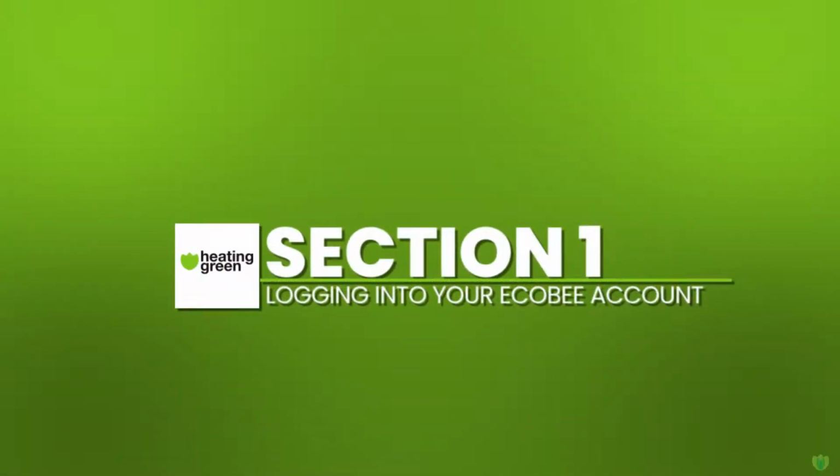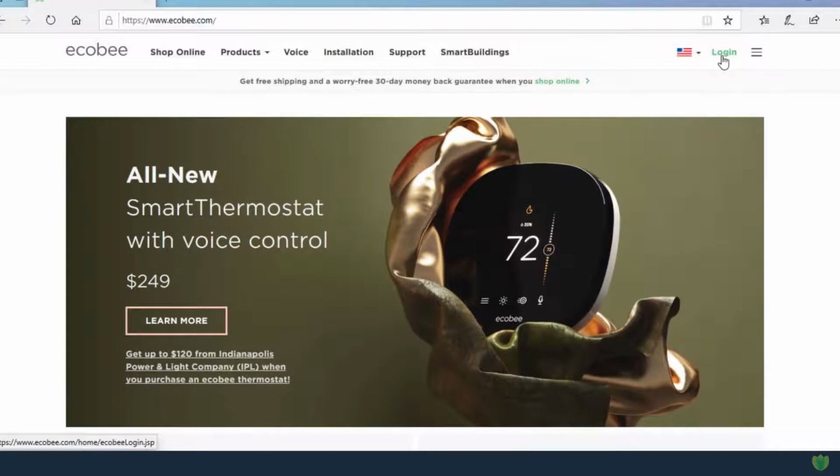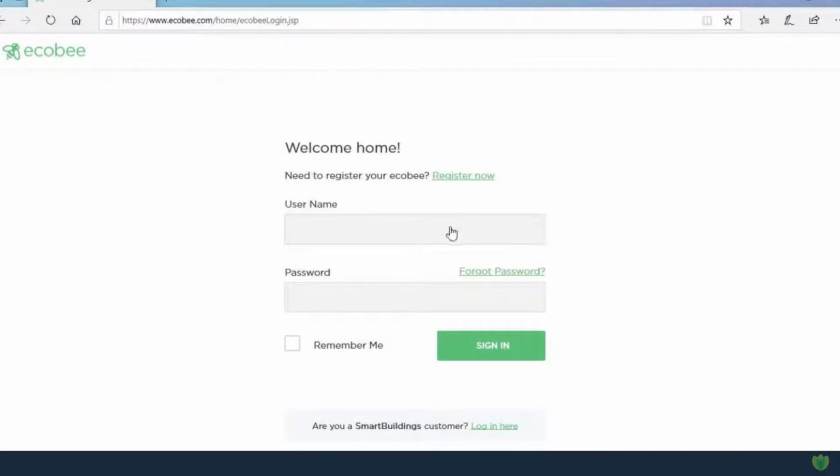Okay, now that you've got your thermostat installed and registered, what you're going to want to do is go to ecobee.com and log into your account. Now we're going to recommend that you use a laptop and not a tablet for some of these changes, just because the settings are a little bit easier to adjust using the web-based portal. So we're going to log in. I'm going to use my personal account just for demonstration purposes.